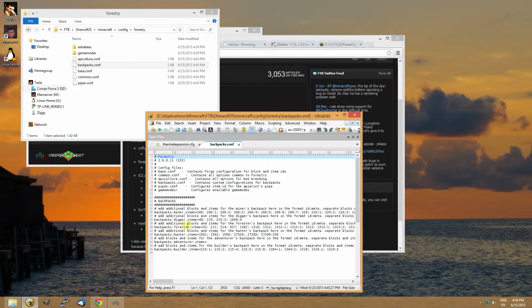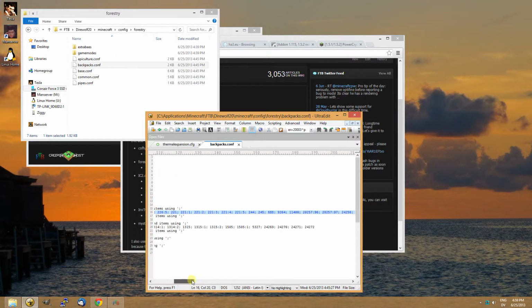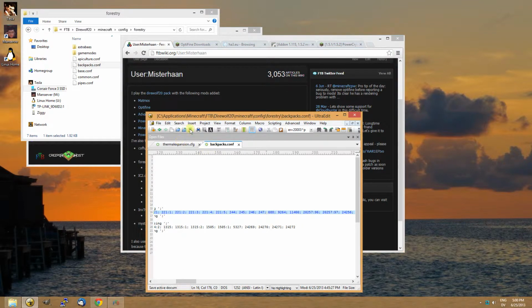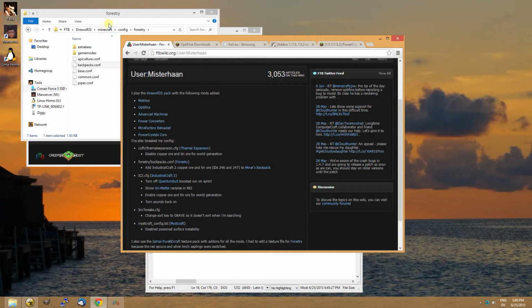We want the miner backpack. So backpack miner items. And we're going to add in the numbers of the IDs of the Industrial Craft tin and copper ore. So that's 246 and 247. So I just stick them in right after 244 and 245. So you can see that's listed here. Save that. Next is Industrial Craft.